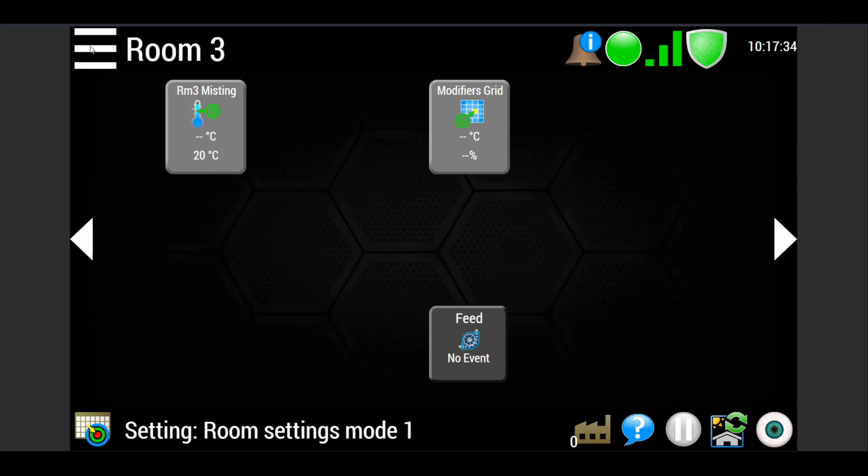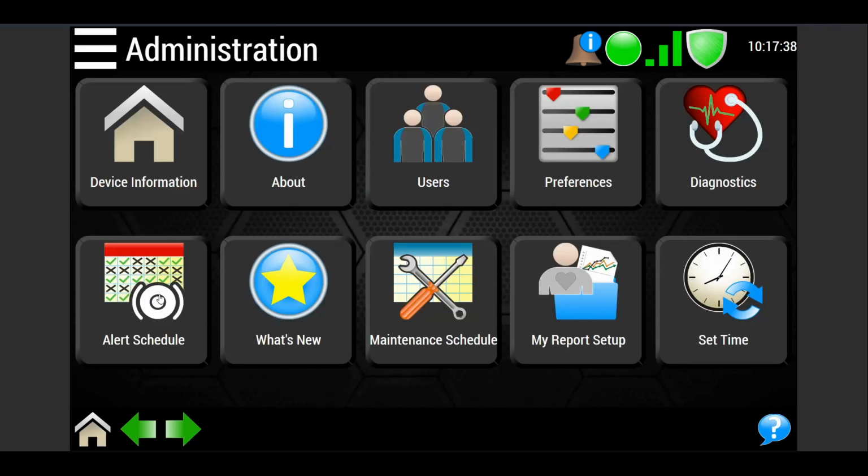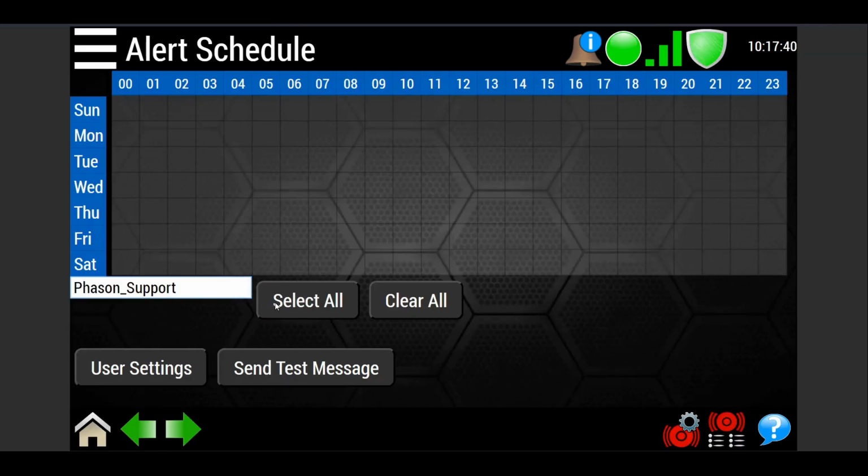So let's hop into the menu here, go to Administration, and then Alert Schedule. The alert schedule is an important page because this is where you set up your alerts. If there is an alarm in the AutoFlex, you want to be alerted about it either via a text or an email or both. And this is where you set that up.